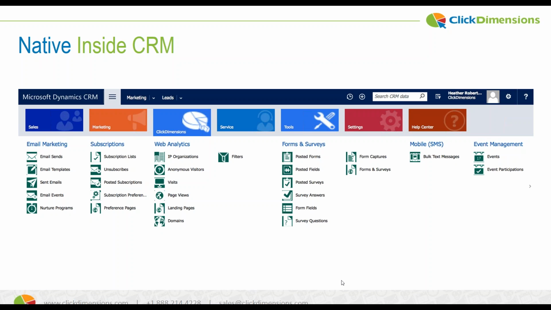The next slide is just a quick representation of the native aspect of us being in CRM. And throughout this webinar, you will probably hear me say that many times, and that's really the ultimate value prop of ClickDimensions, that we are built right inside of CRM, and we're the only solution that actually offers this level of integration and cohesiveness.